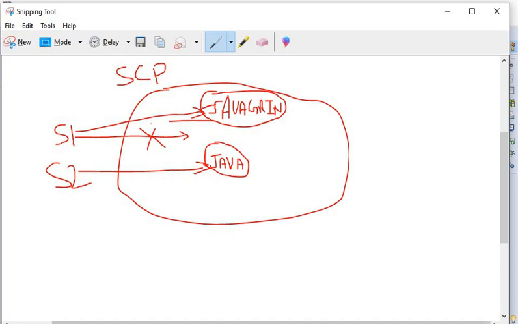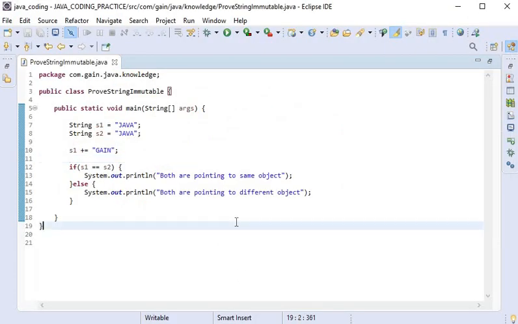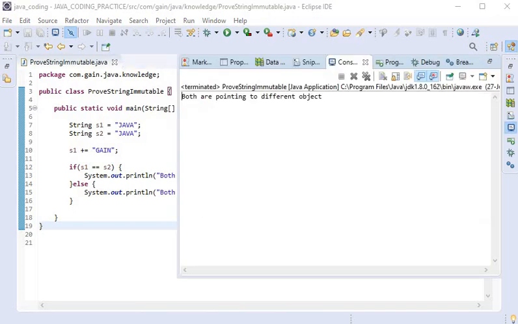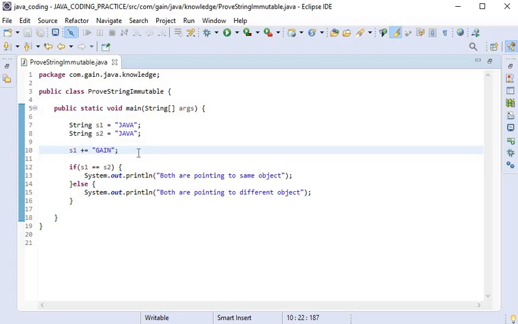So now if I run this application, we'll see the output. Here we can check both are pointing to different objects. So we can say string is immutable. If we try to modify the content of any object, a new object will be created.